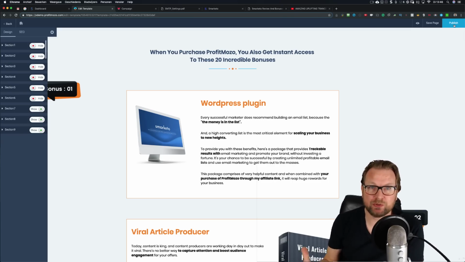I would recommend you to do that through a Google Doc, for example, because it would be a great option if you could duplicate pages within Profit Mozo. And that's not possible. You cannot save pages or duplicate pages within Profit Mozo. So that's not possible. Right now it's saving. Not sure why it takes so long, but this is a live review.